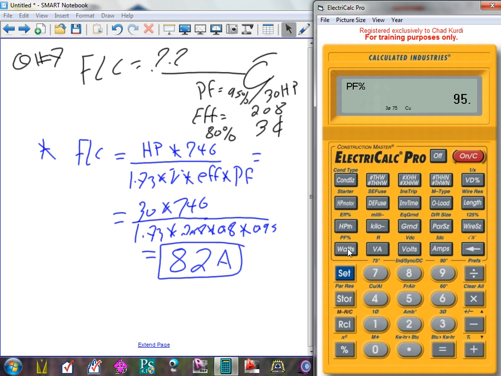Anything else? 3-phase. Some of you ask, where's the 3-phase factor, guys? Remember, my calculator is defaulted to 3-phase. If it was a single-phase problem, make sure you default it to single-phase. And then you hit the amp, and I hope we get the same answer. Okay? That comes in handy for this type of problem.